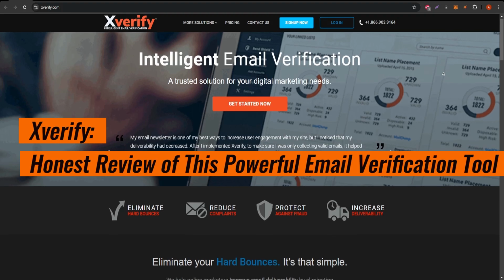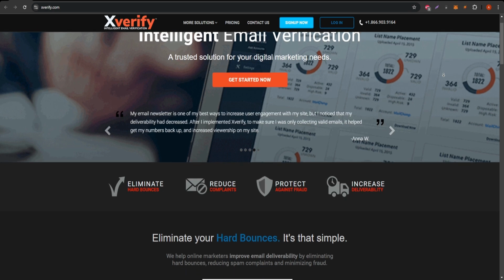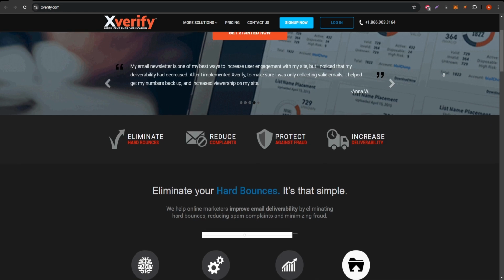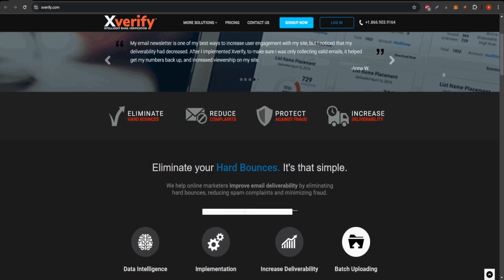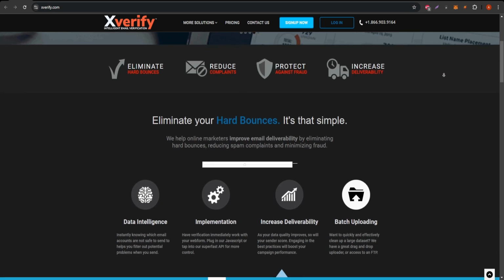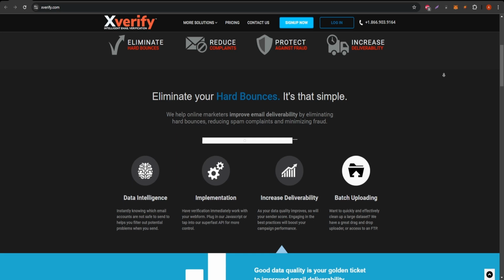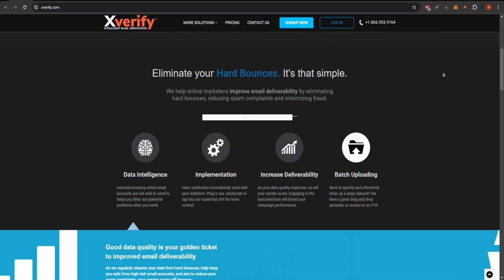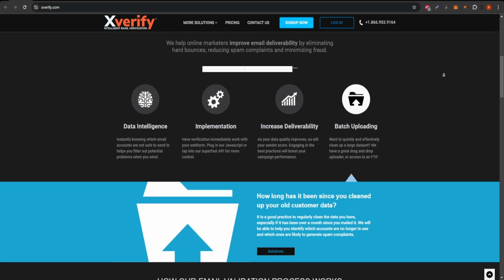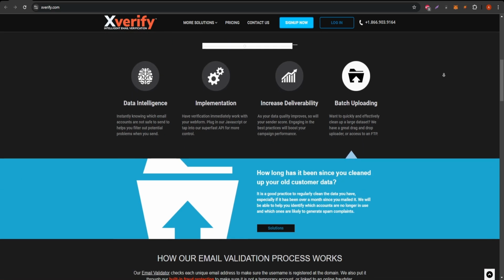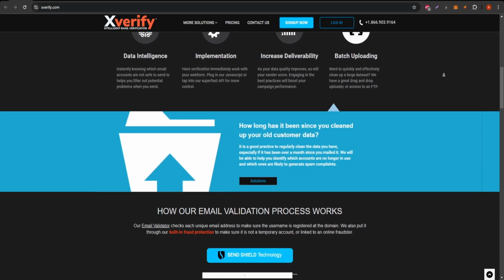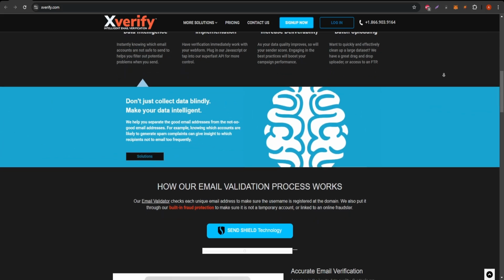If you've ever faced issues with email bounces or poor deliverability rates, you know how frustrating it can be. That's where Xverify comes in. This email verification tool helps businesses clean their email lists, ensuring only valid and deliverable addresses are used for marketing campaigns. By detecting spam traps, disposable emails, and invalid addresses, Xverify improves the quality of your email list and boosts engagement. Xverify offers bulk email verification, allowing you to upload your email lists and clean them quickly and accurately.